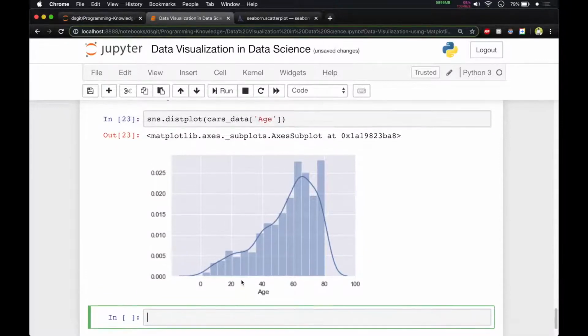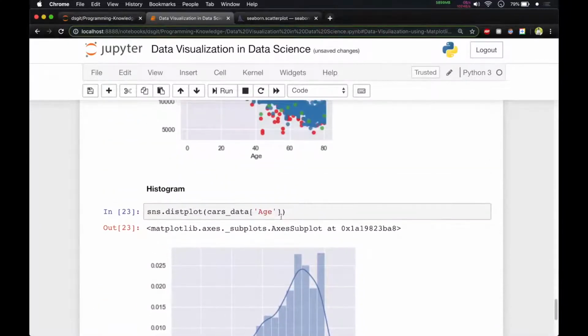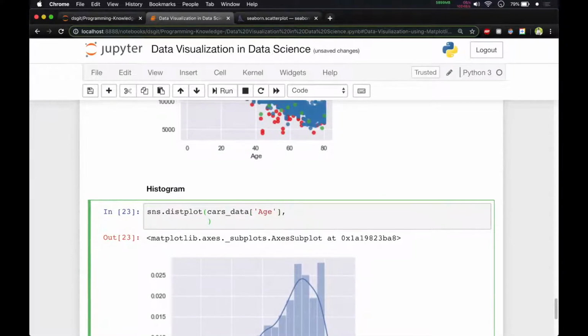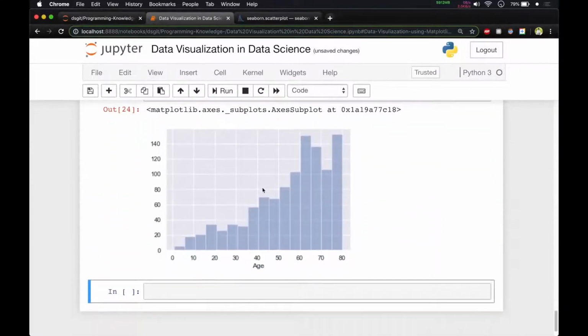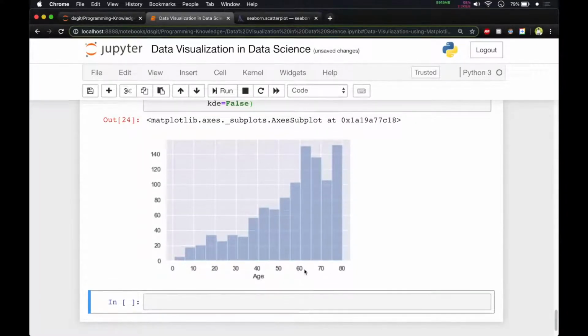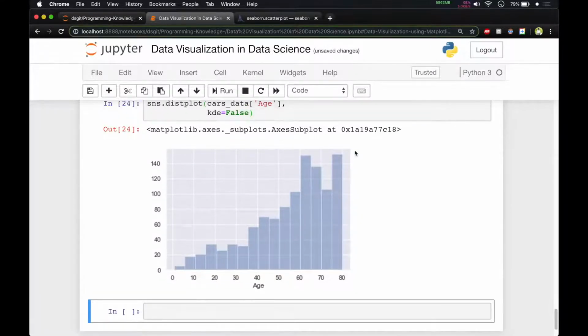So if you want to remove the kernel density estimate, we'll just pass KDE, that is the kernel density estimate variable, equal to false. If you run, you can see now we got the frequency as the y-axis and age of the car as the x-axis. So age in the months format, and you can see for 60 to 80 months, that is 5 to 6 years, we are getting the maximum number of cars. So that is from 100 to 140, more than 140, and that KDE is now gone.